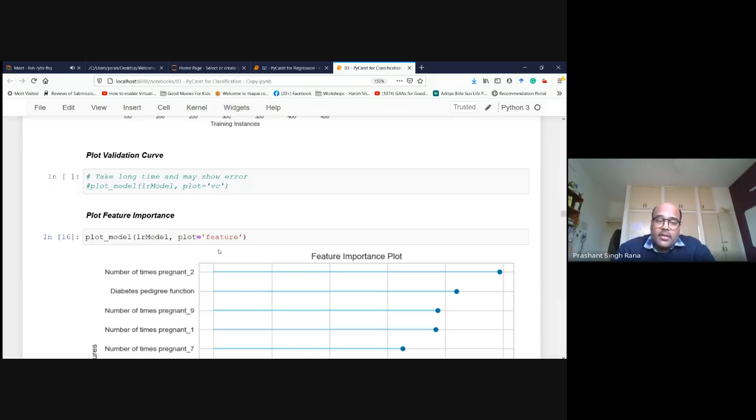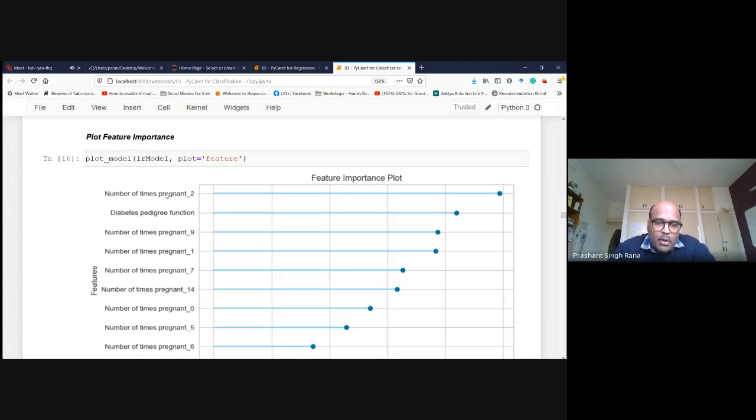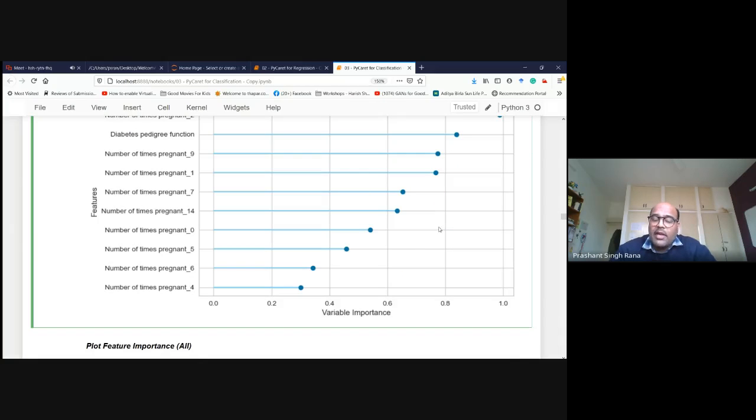So again, the feature importance. Now class, this is an important thing. Here it is giving you the best value, with the feature names also. Okay. So now just provide the model and pass feature. It will give you all the features having the maximum variable value.